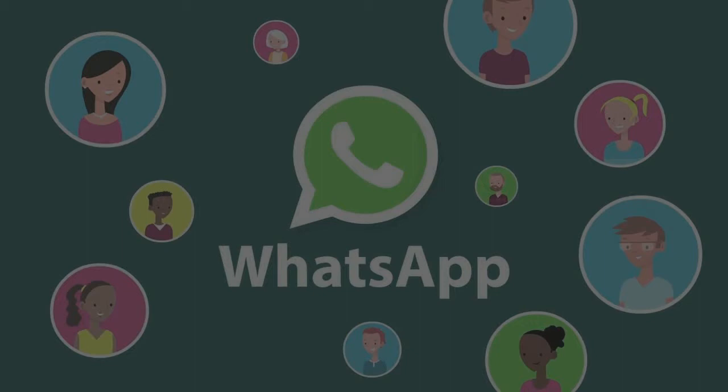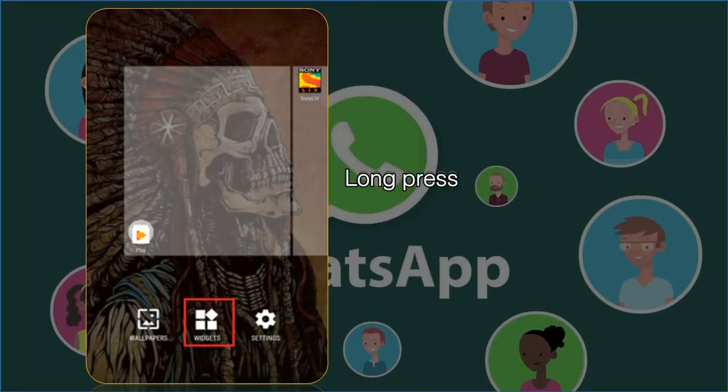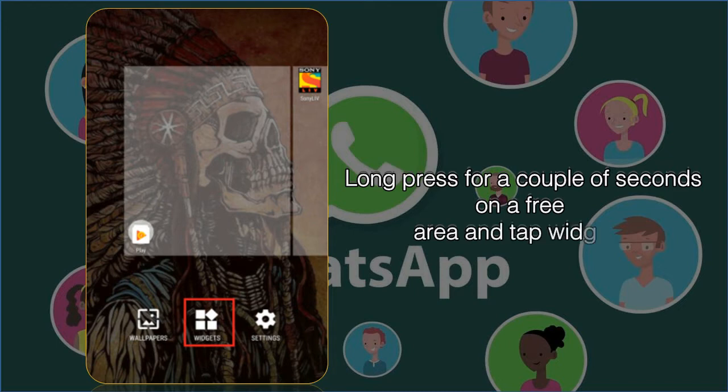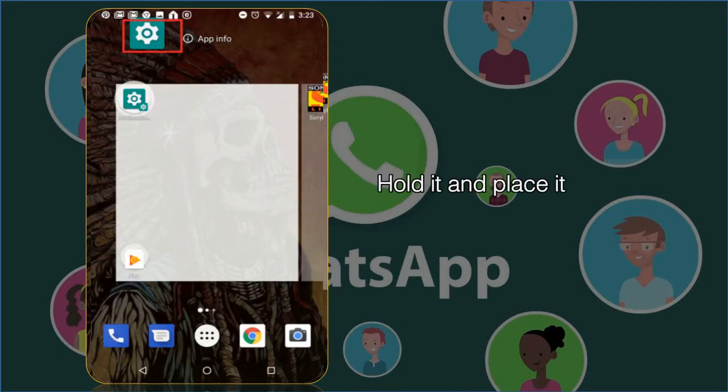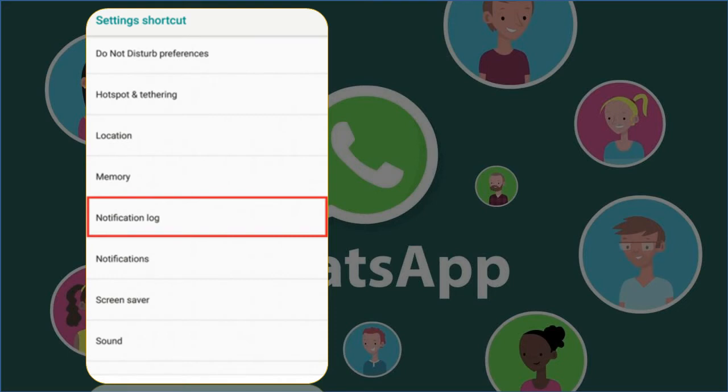Follow these steps. First, on your Android's home screen, long press for a couple of seconds on a free area and tap Widgets. Scroll down to the Settings widget. Hold it and place it on a free space on your screen. A Settings shortcut window will appear on your device's main screen. Scroll down and tap Notification Log.